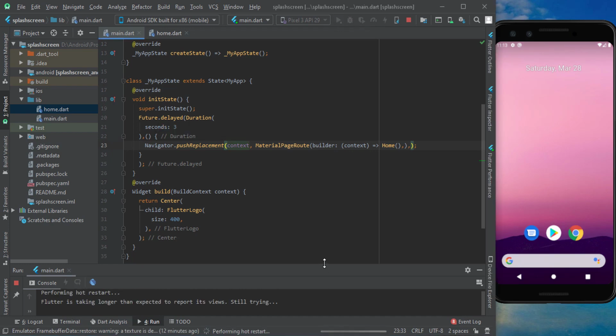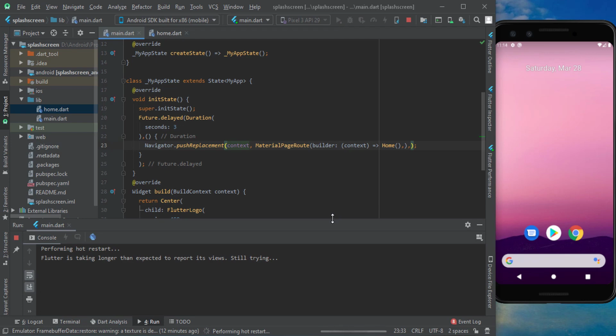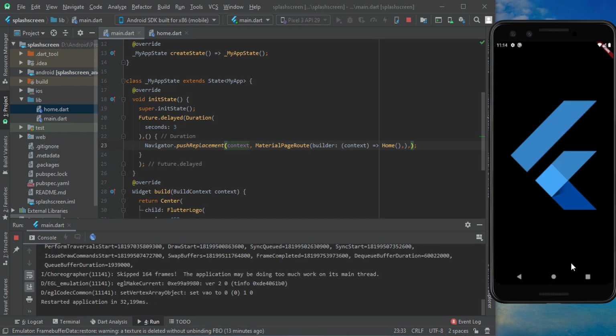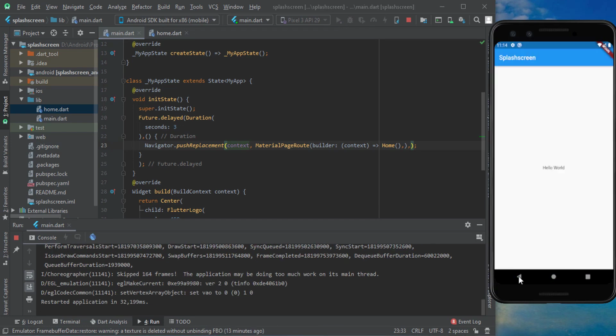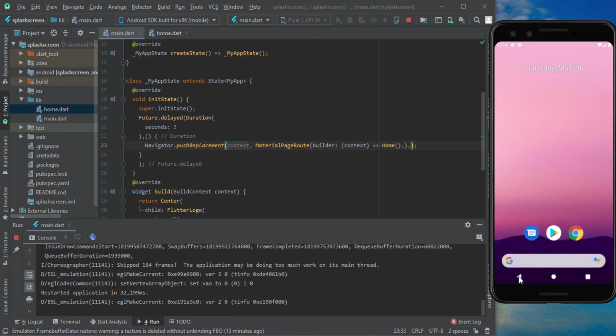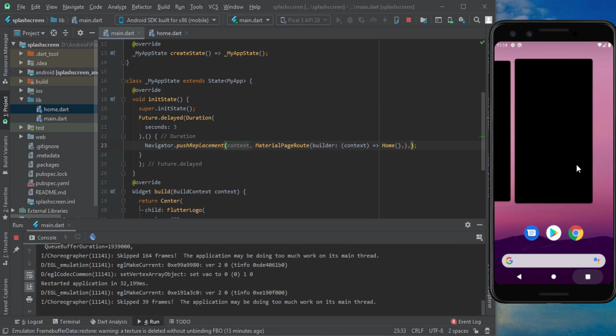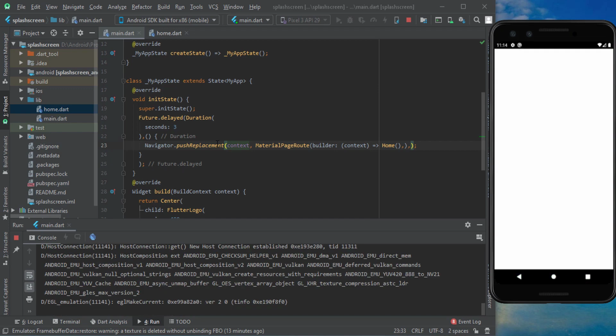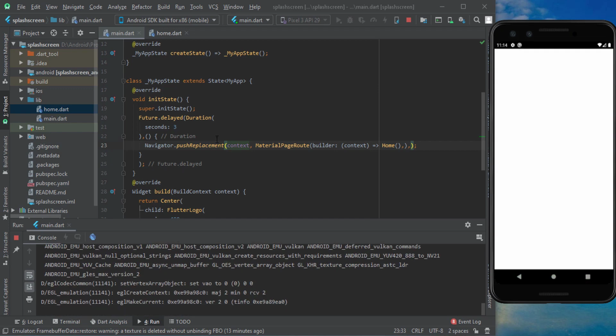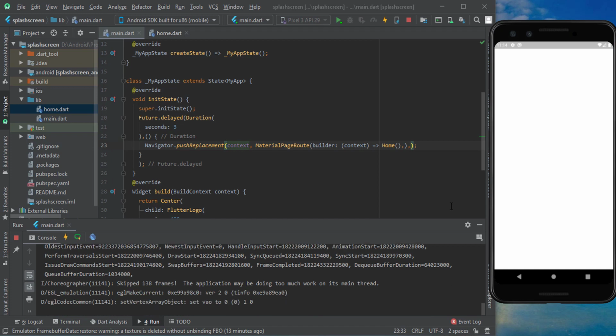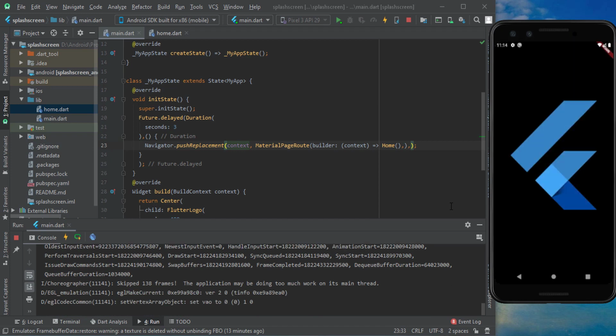So now when we click on our back button, it doesn't take us back to our splash screen, but we exit the app because we put this push replacement over here instead of just push. Okay, that is, it will replace that splash screen, and it will not be shown again and again.